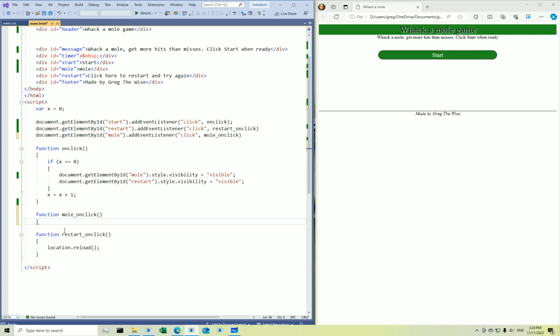But for now, whoops, what did I do? Oops, I messed up here. Open, close, here we go. For now, just create a function like that. And even if it's like this, that's okay. And come back. So just write this function.